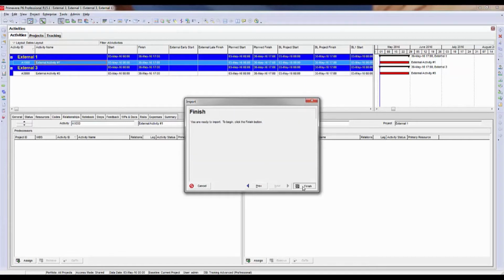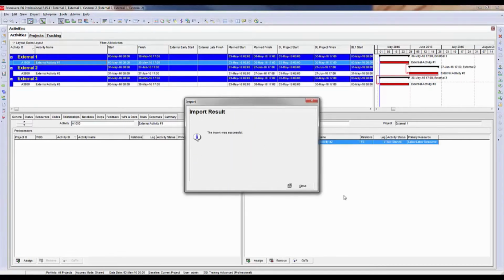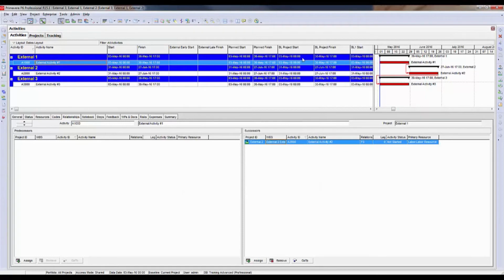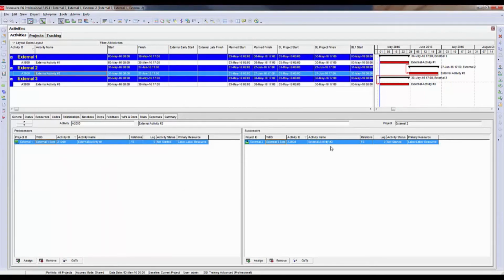And go all the way through the wizard with the defaults and hit Finish. Notice how when I brought the external 2 project in, it re-linked itself to the external 1 project and the external 3 project. So if I schedule again, we'll see the results of that, and we'll see how the activities were sequentially linked and they have scheduled out accordingly.